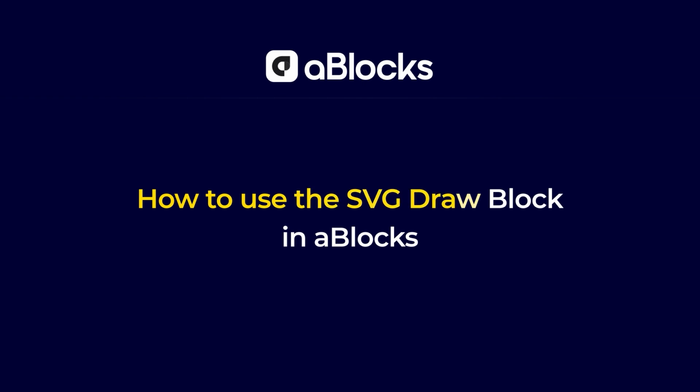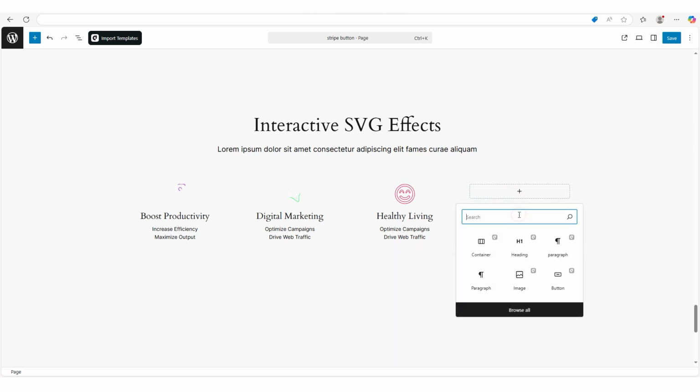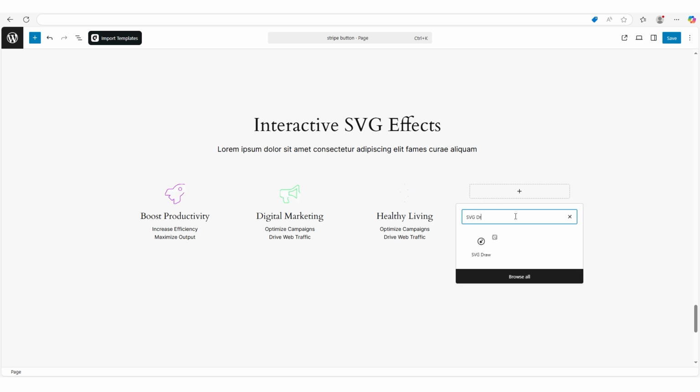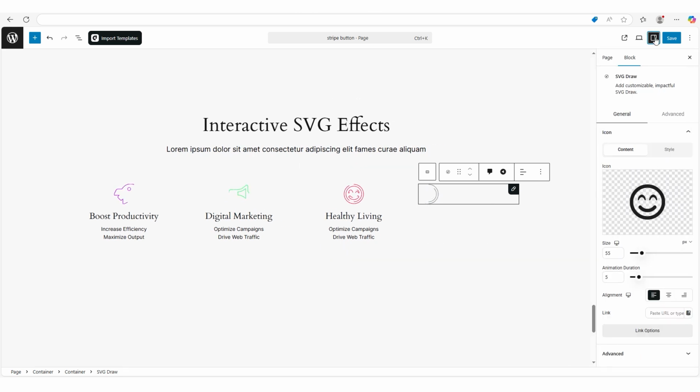To get started, first open the section of your website where you want to display the SVG animation. Then go to the block inserter, search for SVG Draw, and insert the aBlocks SVG Draw Block into your page. Once it's in place, we'll walk through how to customize it and bring your SVG graphics to life with smooth drawing animations. Let's jump right in.